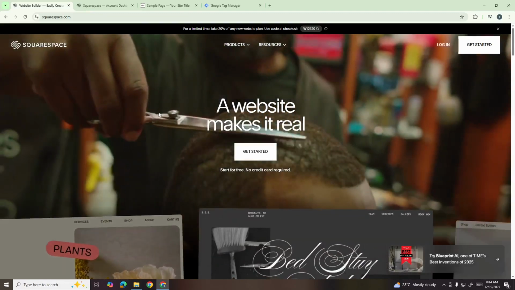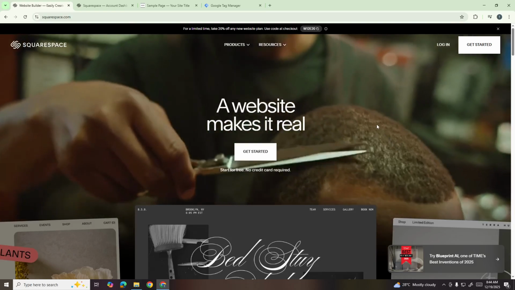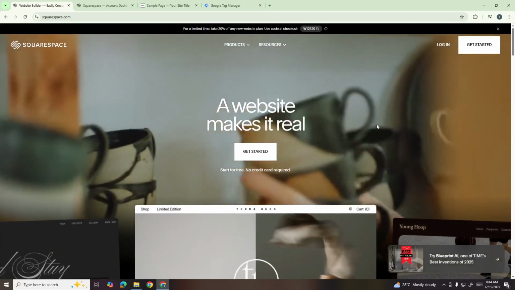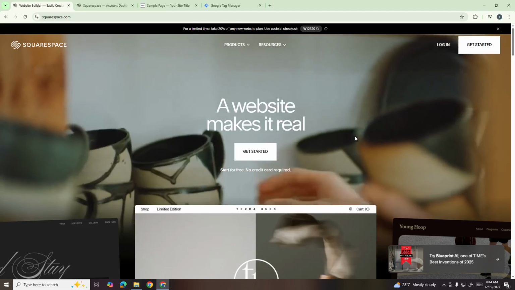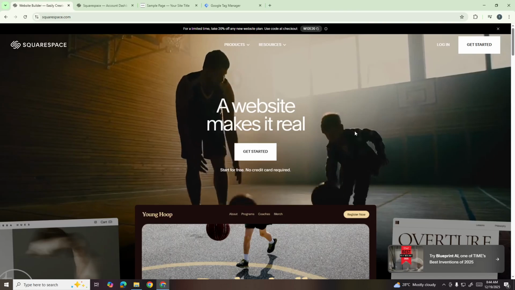Welcome back, everybody. Today I'm going to teach you how to add Google Tag Manager to Squarespace. This integration is incredibly useful because it allows you to manage all your tracking codes and analytics tools from one central dashboard without constantly editing your site's code.